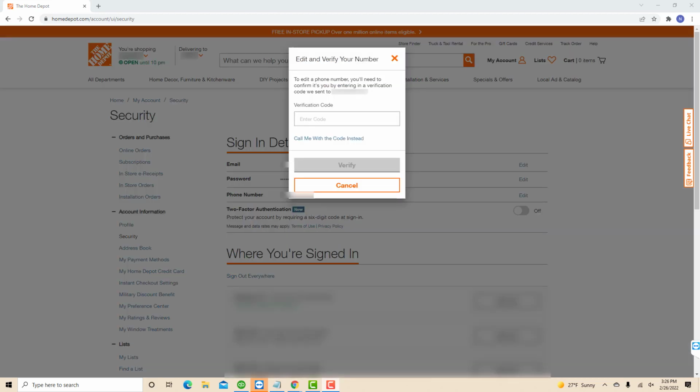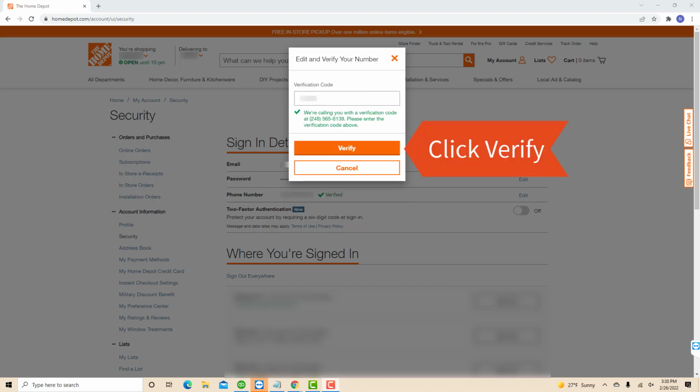Before you proceed, a verification code will be sent to your current phone number in order to verify your identity. Once you receive the code, enter it, then click on the Verify button.